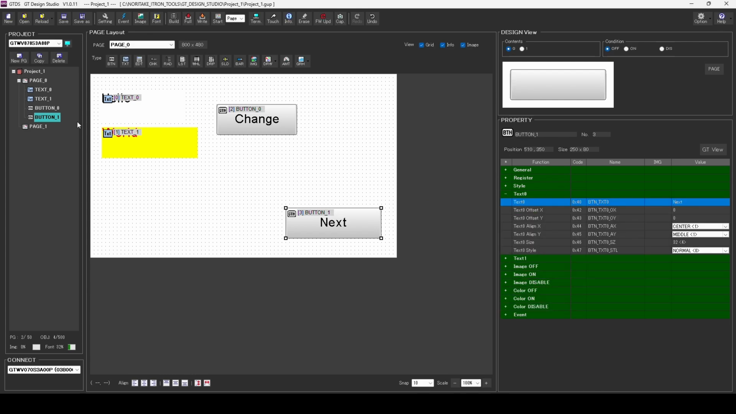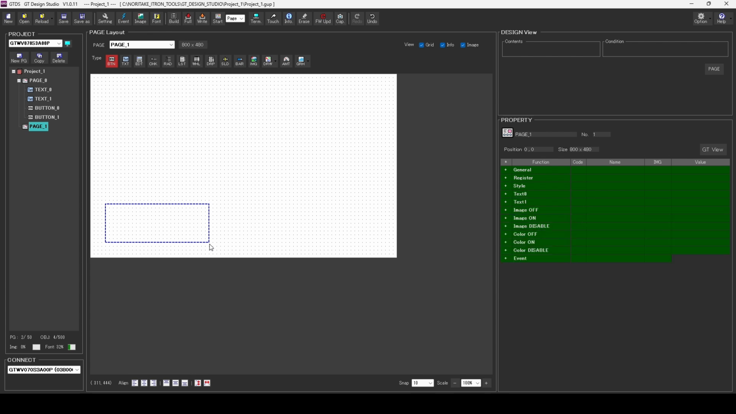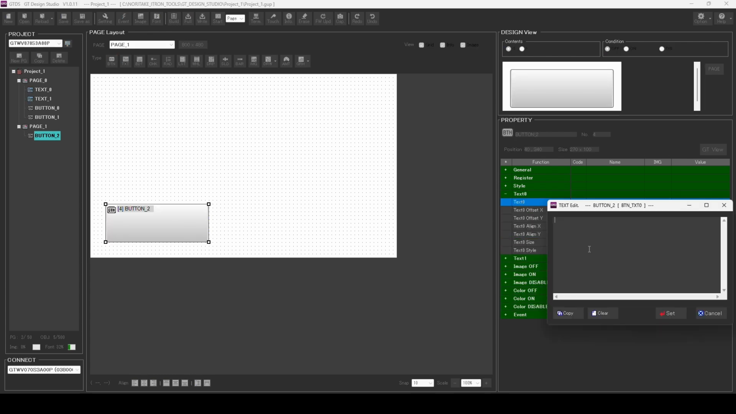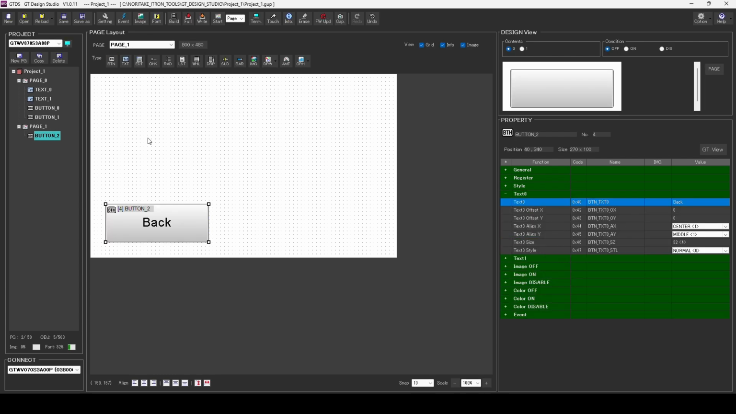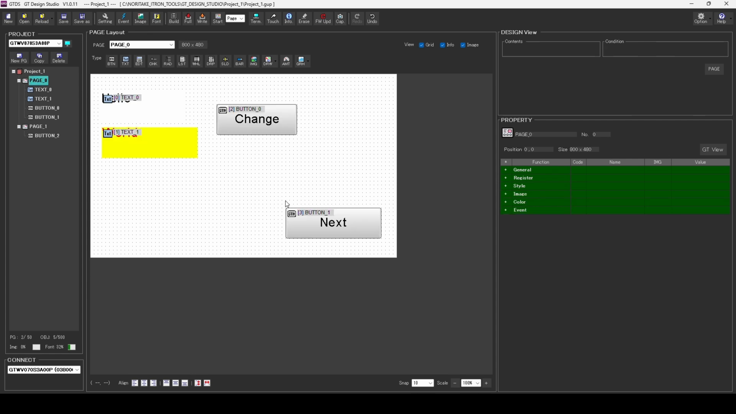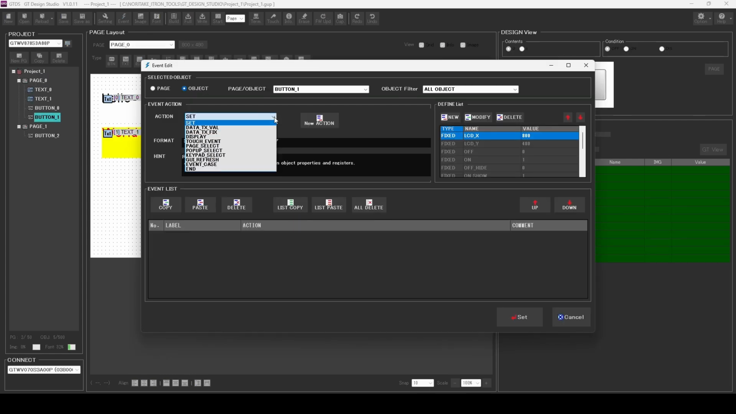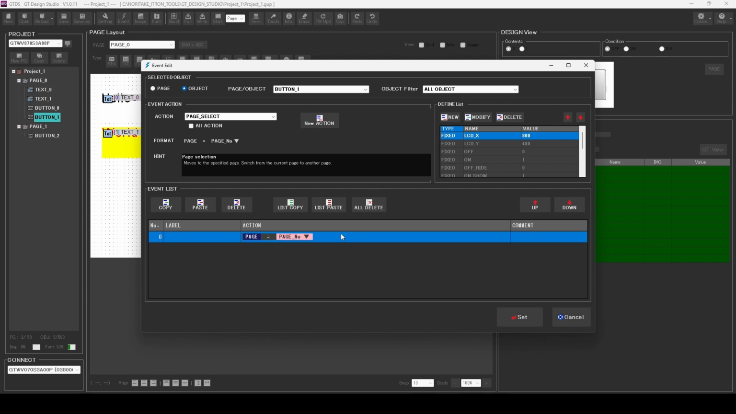Then open the new page and create another button to return to the previous page. Enter back in its text 0 property. Return to the original page and set the event for the next button. Use the page select action to move between pages. In the action settings, select the destination page, in this case, page 1.